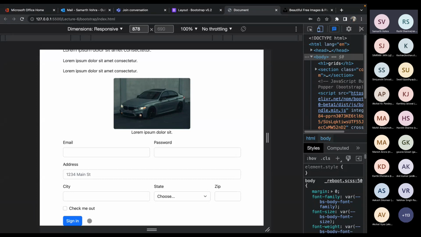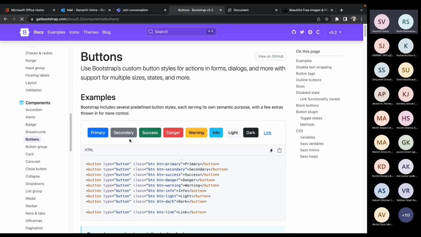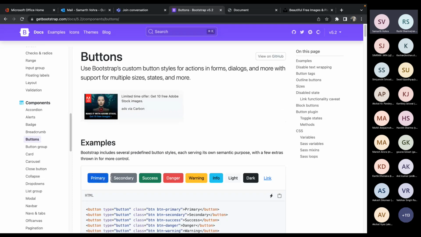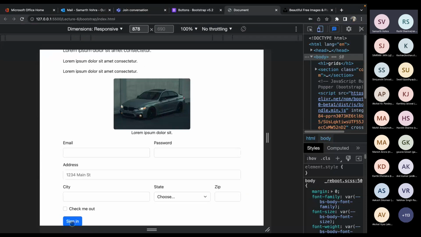And let's assume now this sign in button, you're not liking the sign in button. So what you can do is you can go again to the Bootstrap. We have different components here. One of them is the buttons. If you go to the button, then we have different kinds of buttons. Right now, it is using the primary button. If we see the documentation part, it's blue with something white in it.